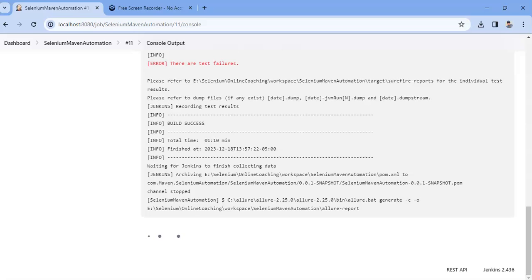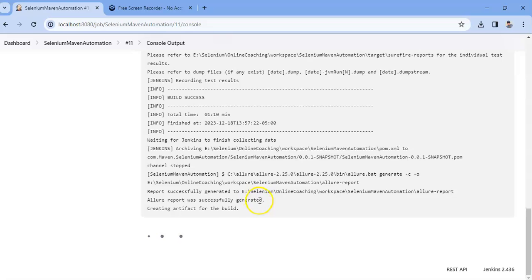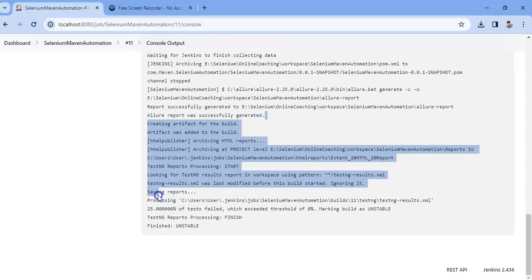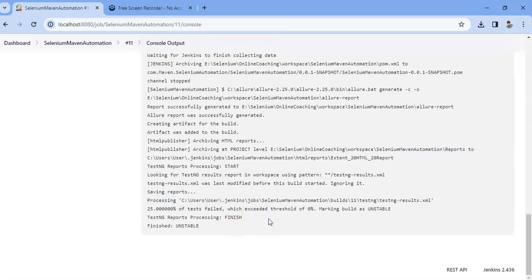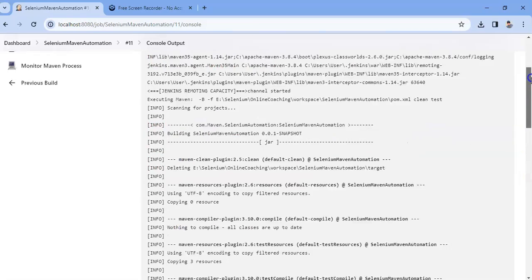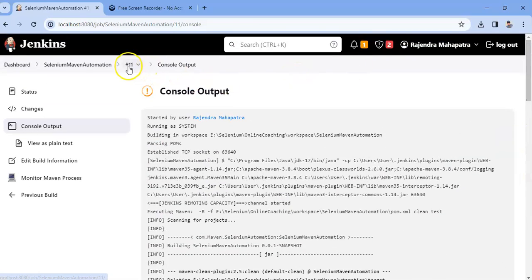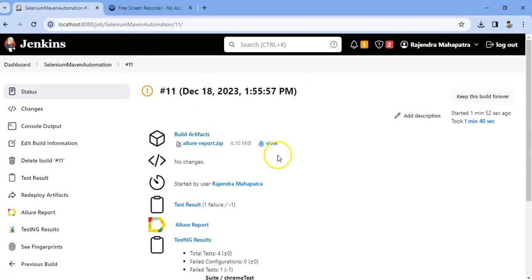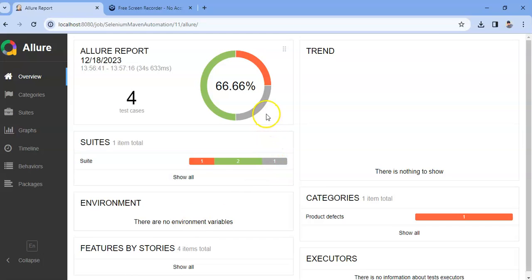Now it is trying to generate the Allure report, and we have got this message: Allure report was successfully generated. So let's go to our build, and this is our Allure report. Click on it and you will be able to see this Allure report.